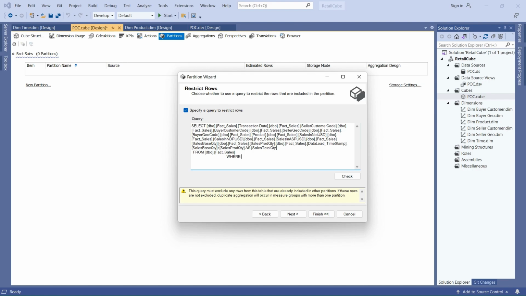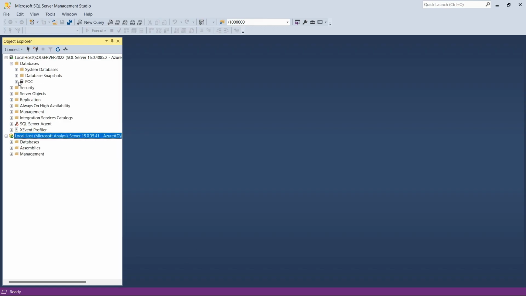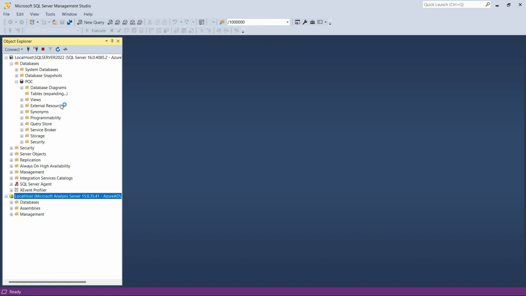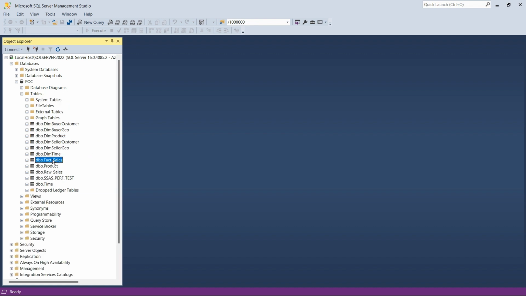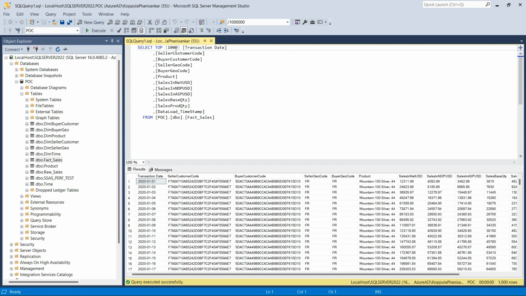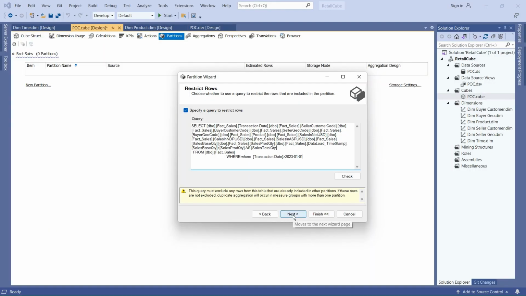Let me write one query so that I can filter out the data effectively. Here I'll create two queries for my fact table. I go here, select top 1000, and then I get the query from this. I will write a where clause here. Always test your queries in SSMS, then put them in your cube, so that it will save a lot of your deployment effort. Now any record greater than 23 January, I want to put in one partition. Then I take this and just add a where clause.